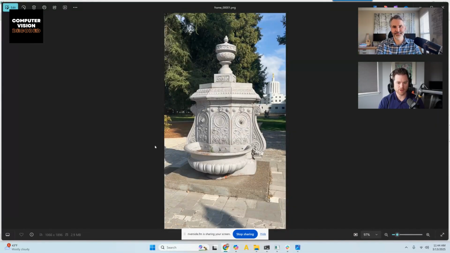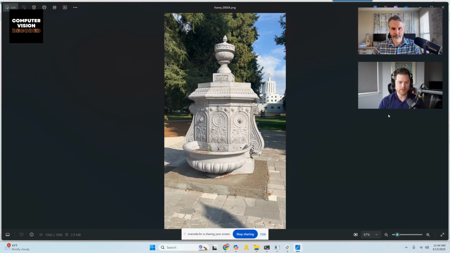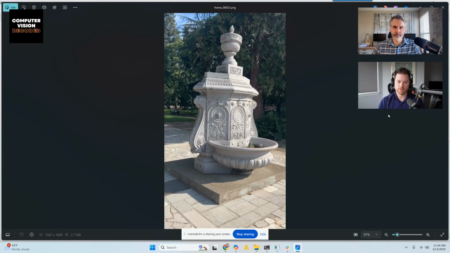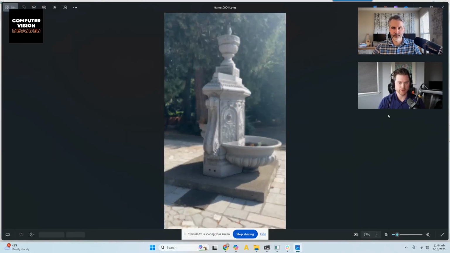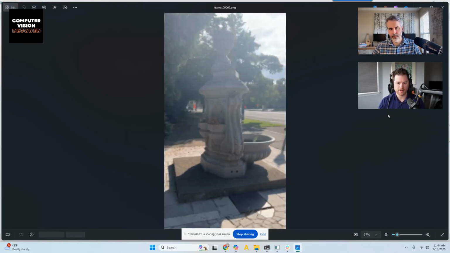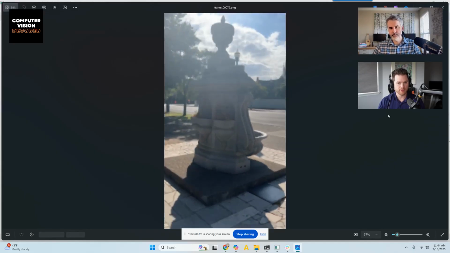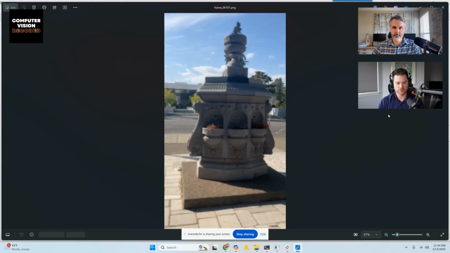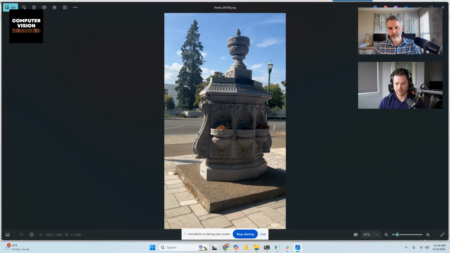But if I start out here, I have a picture of a fountain that used to work in front of the Oregon State Capitol. I took this one sunny day last year. And if I flip through the images, I basically walked around this fountain and got a bunch of good angles. In fact, I believe I used a video and extracted a bunch of images. And at some points, there's some sun issues, things like that. But it was good enough for me to get a 3D model.